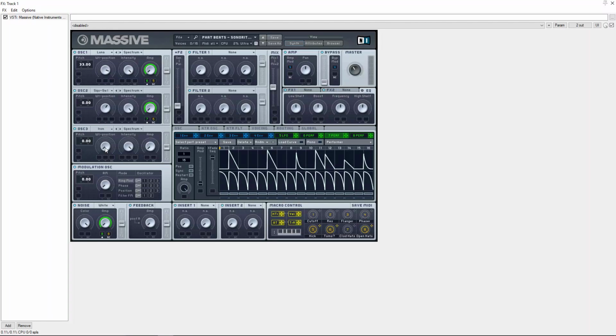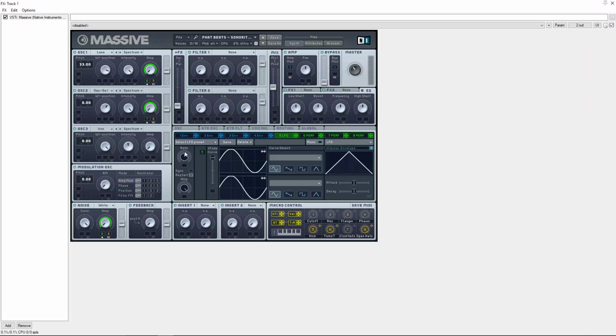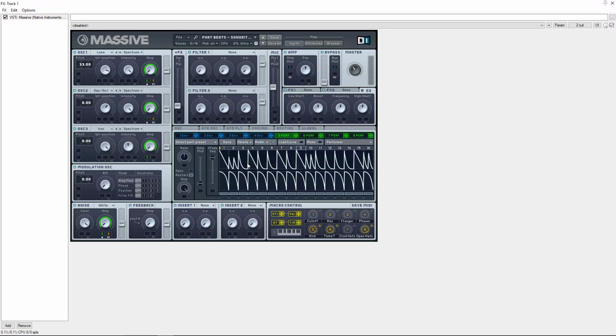Set oscillator 3 to an iron wavetable and modulate the amplitude with performance 5. You can copy my shapes here, which will be the sound of the closed hi-hat. Sidechain the amplitude with macro 7.